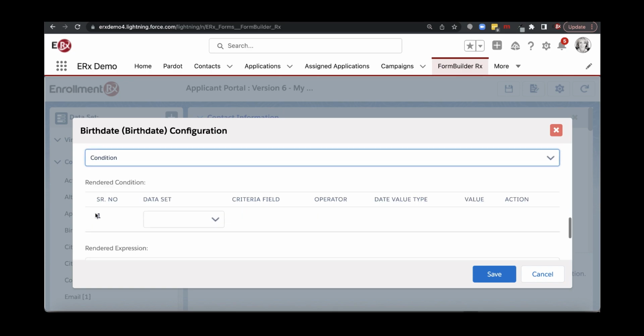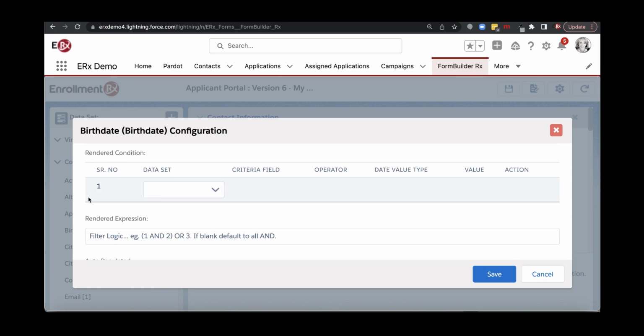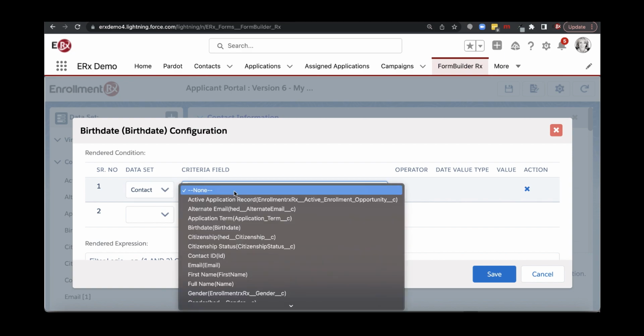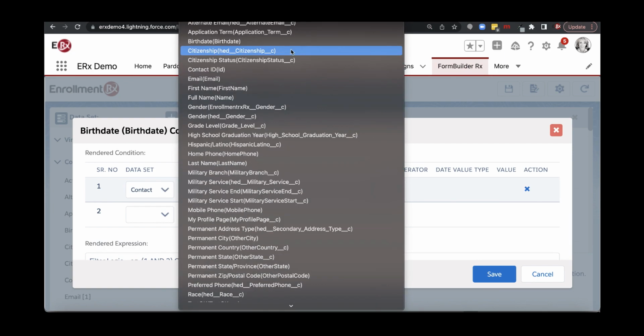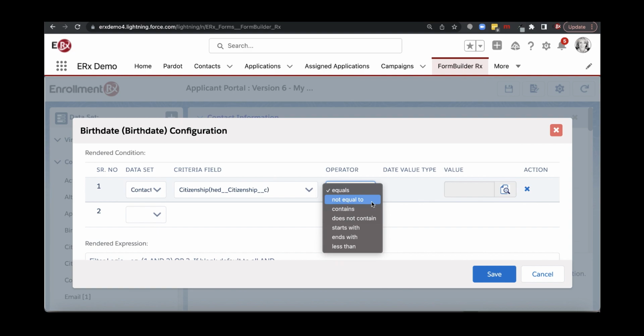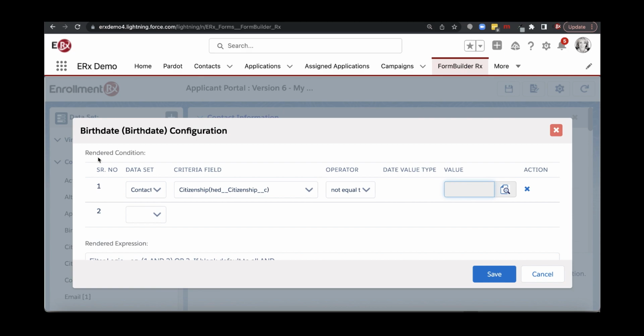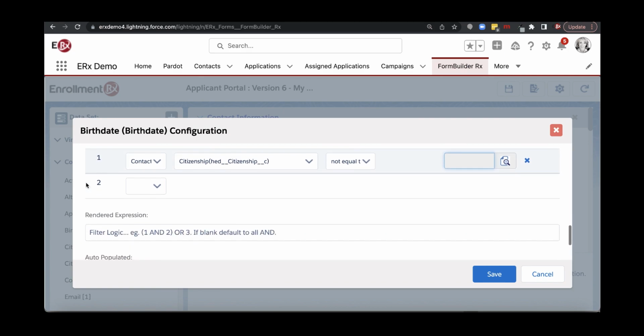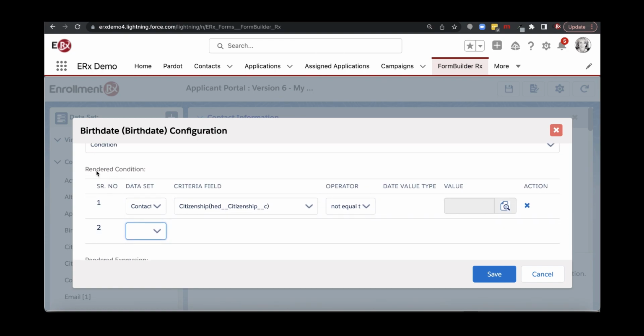If we set the conditions, we can set Salesforce style logic to say that perhaps on a particular object, in this example, let's say on the contact object, when a particular field, in this example the citizenship field, is not equal to United States, then render this field, then display this field. And we can add additional rows of logic. We can say 1 and 2 or 3, adding additional Salesforce style rendering logic of when a field is actually rendered on a page for a particular candidate.